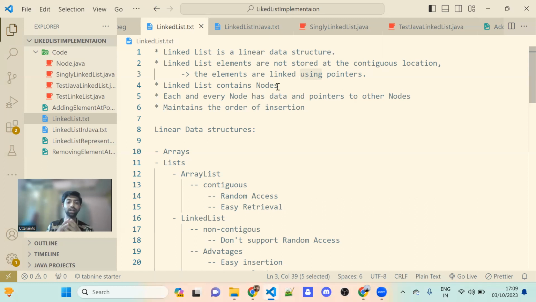These data points are called nodes in the linked list, and each node has data and a pointer to another node. We have a node, with a pointer holding the reference to another node, and that node has some data and a pointer to another node. If it is a singly linked list, it will flow like this from first to last node. If it is a doubly linked list, it will have two pointers pointing to the forward node and the backward node. And it maintains the order of insertion.